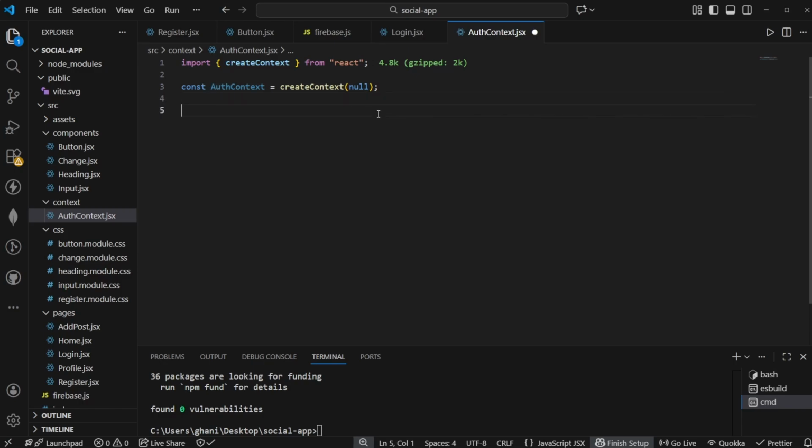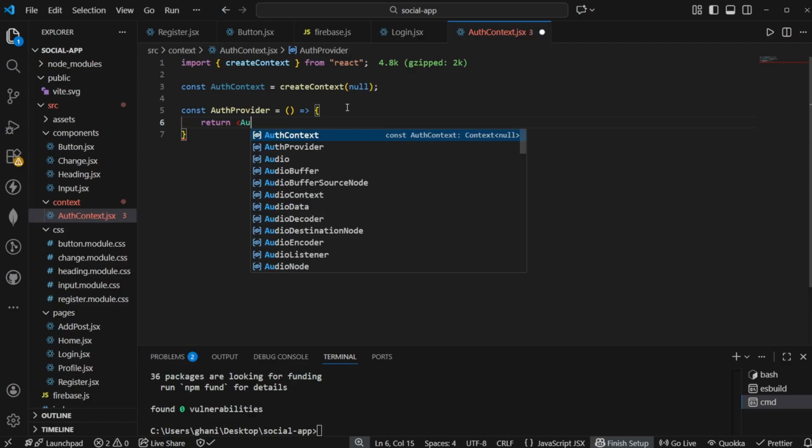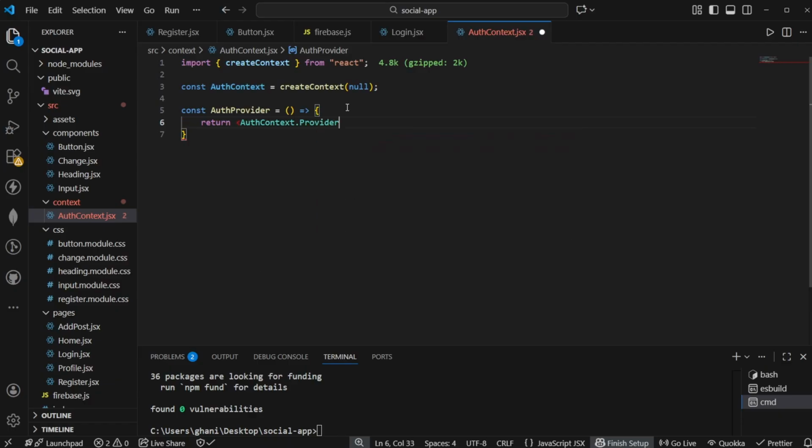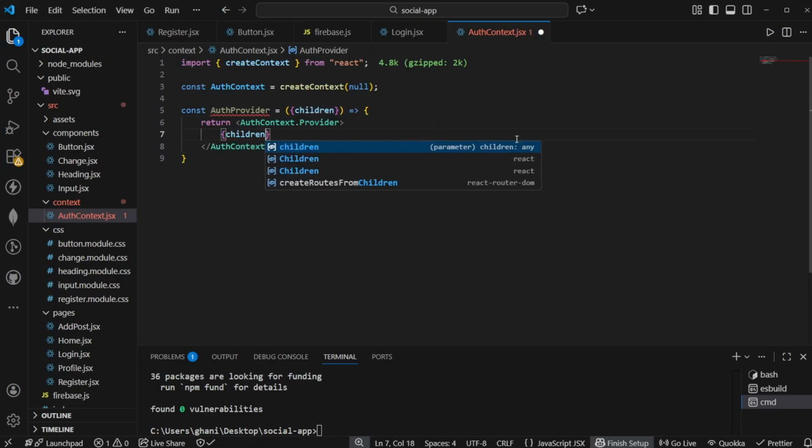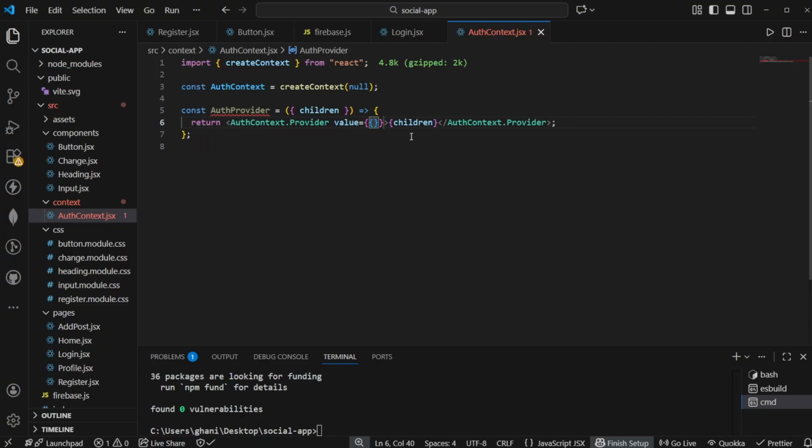Now I'm going to create a component. So const AuthProvider is going to be equal to an arrow function like so. We're just going to return a component that has the name AuthContext.Provider. We are going to expect children right here, and we're just going to use children right here. So we'll essentially just output all of the children within this AuthContext provider, and every single child within this provider has now access to whatever we provide within this value field right here. And we will now just pass an empty object for now, and we should be good to go.